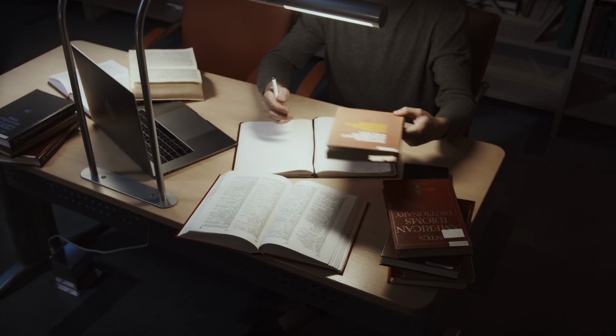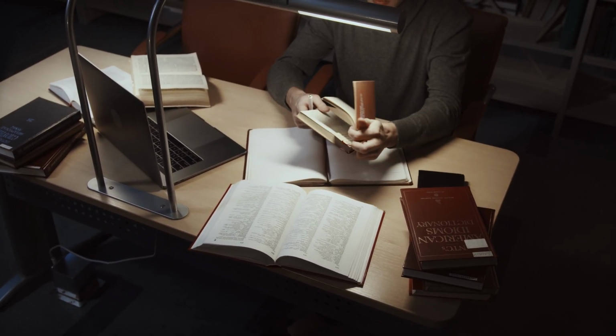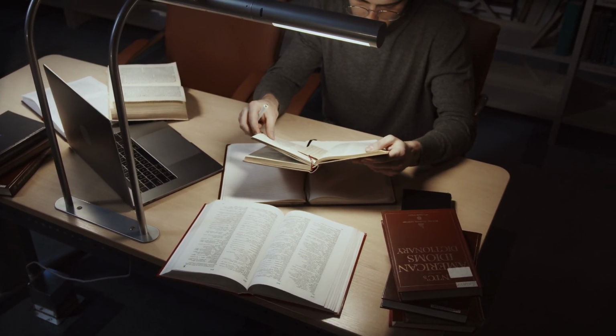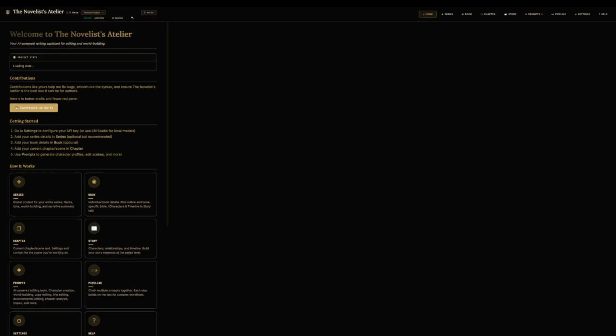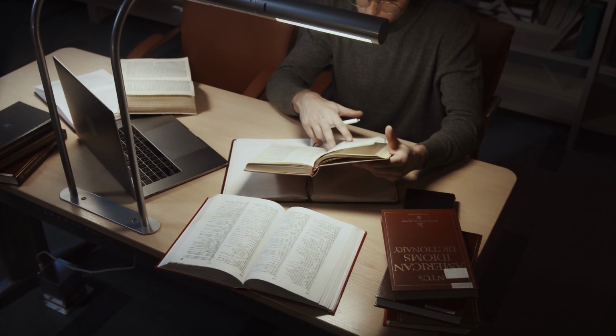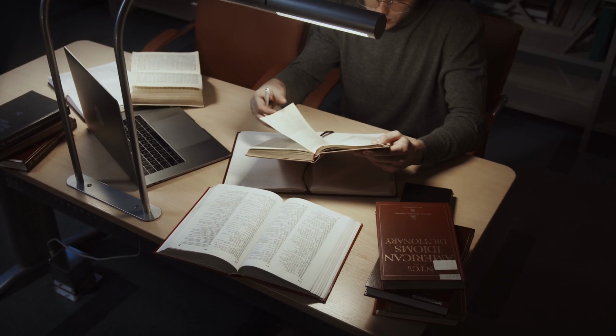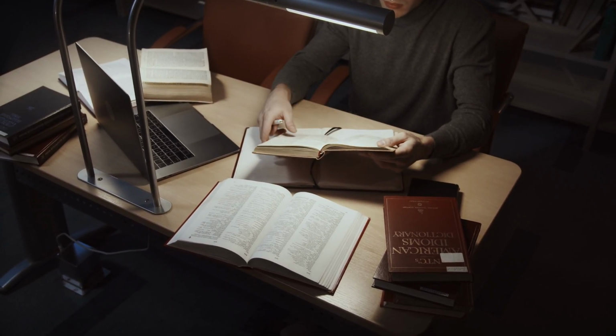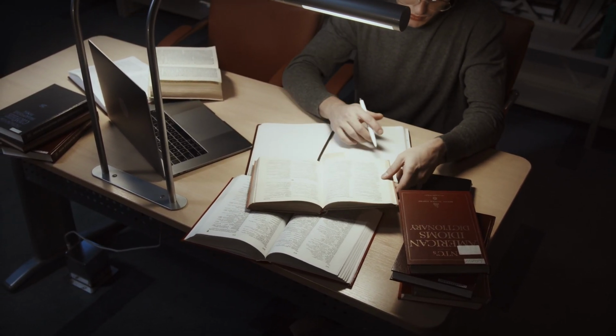Hey everyone, so I've been working on something pretty cool, and I'm excited to show it to you today. Behold, the Novelist's Atelier. Okay, I know that sounds fancy, but here's the deal. This is a browser-based AI writing assistant specifically designed for editing your fiction.